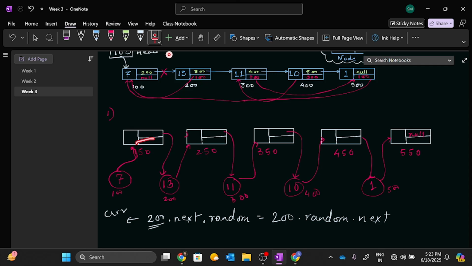The second step is filling the random of all the clone nodes by this particular operation over here that I have shown. And after that, what you should do is make these alternating connections, the clone alternating connection and the original alternating connection. This will be done in one step. That is it, guys. Let us quickly show you the code of this particular thing.